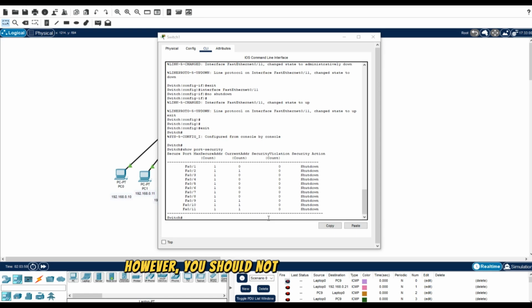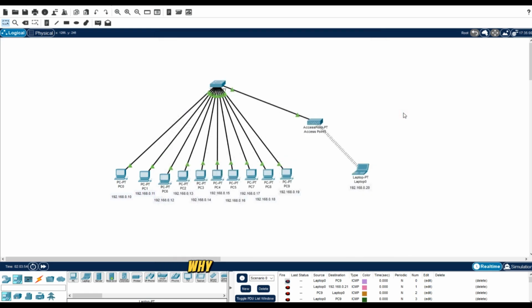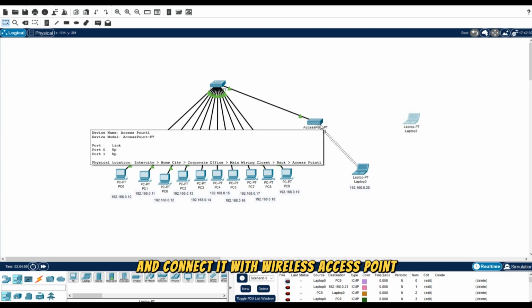However, you should not enable port security on a wireless access point. Why? What is the reason? The reason is, let's take a scenario, and I am going to take a laptop and connect it with the wireless access point. Okay.